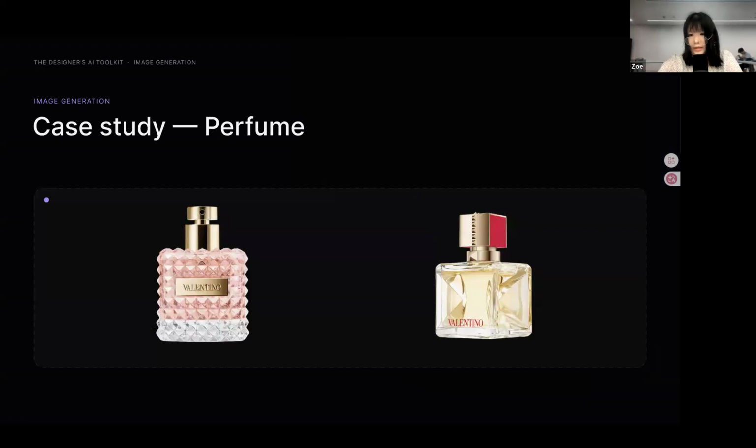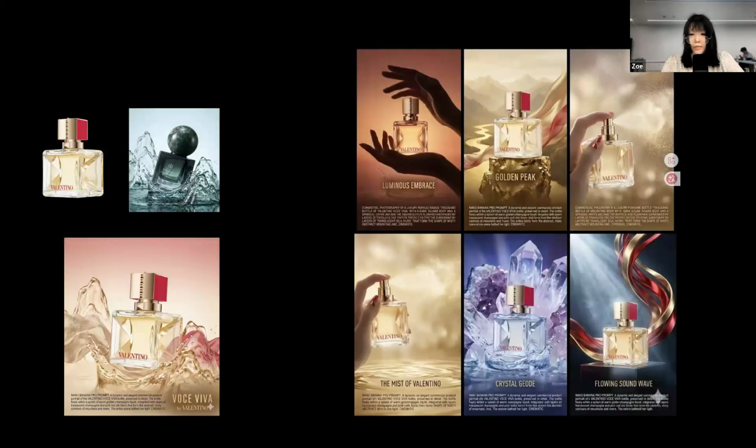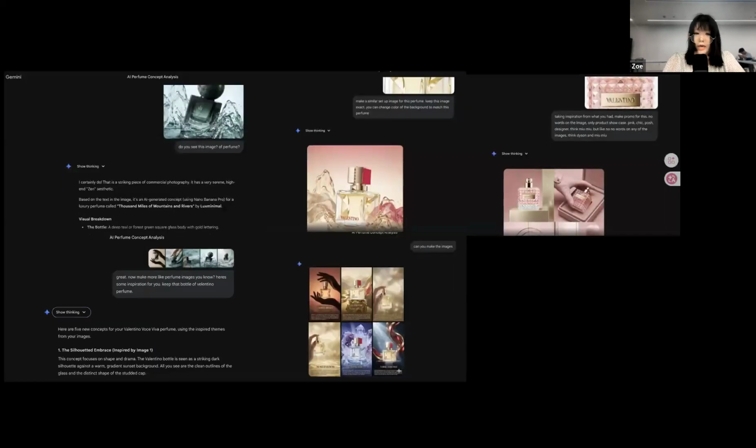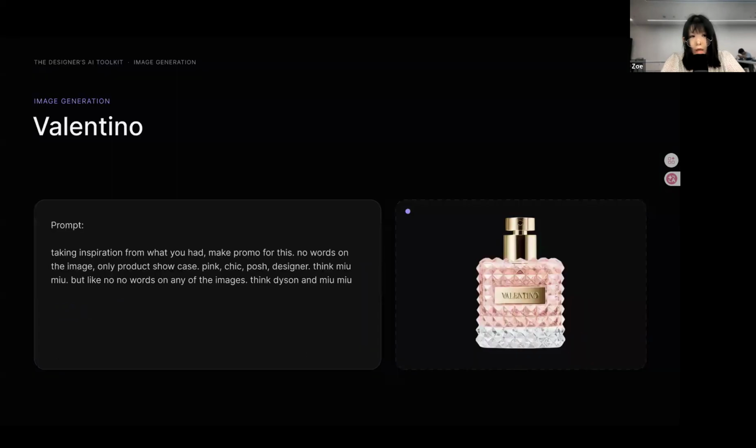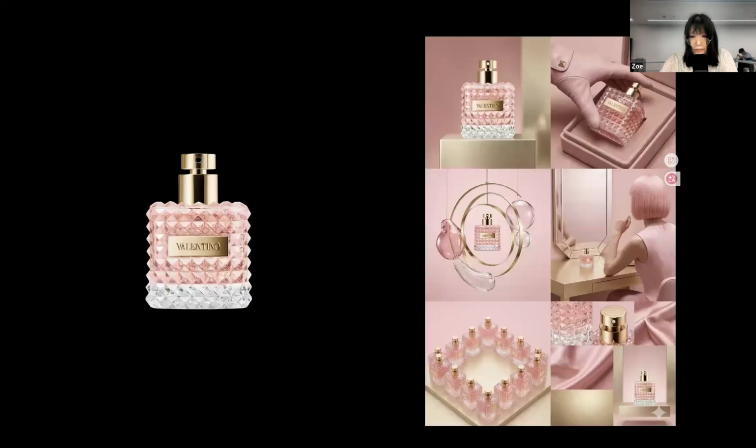Starting with a fun case study of perfume bottles. When we put in image inputs, we're able to get similar image outputs of a similar aesthetic. The key is to use great input for a great output. And then taking it further for story and brands, in this case, the brand Valentino, we gave it a prompt for a chic, posh, and playful usage of the perfume, and it has delivered that.